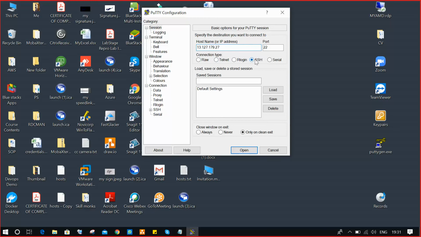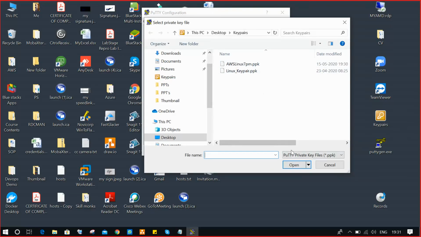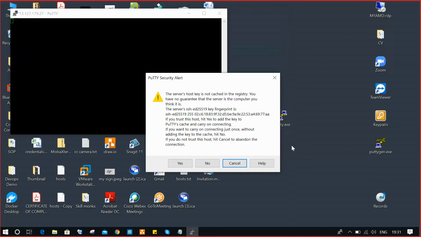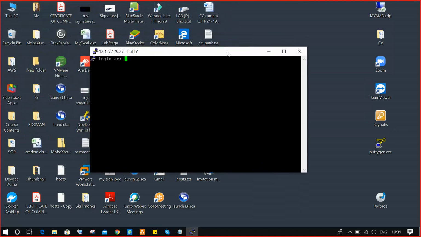So what is the connection type? SSH. Open SSH, authentication, browse it, and use your ppk file. So which one? The first one, AWS Linux 7 pm.ppk. Use it. So now click on open. Now it will ask for a security alert. Yes, it will directly log into your Linux machine.